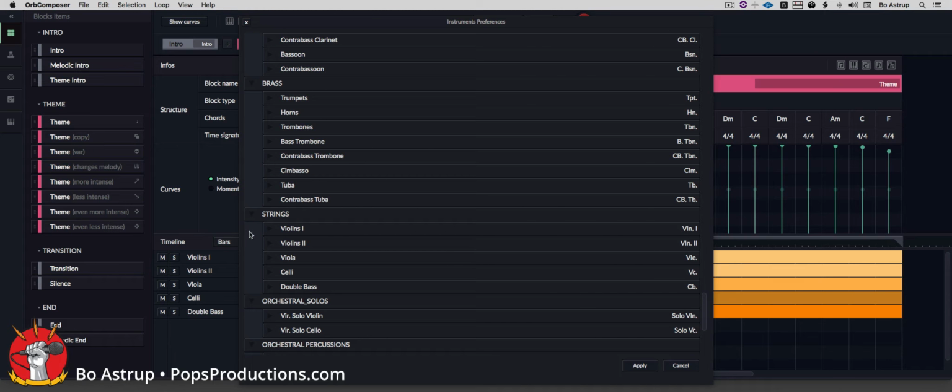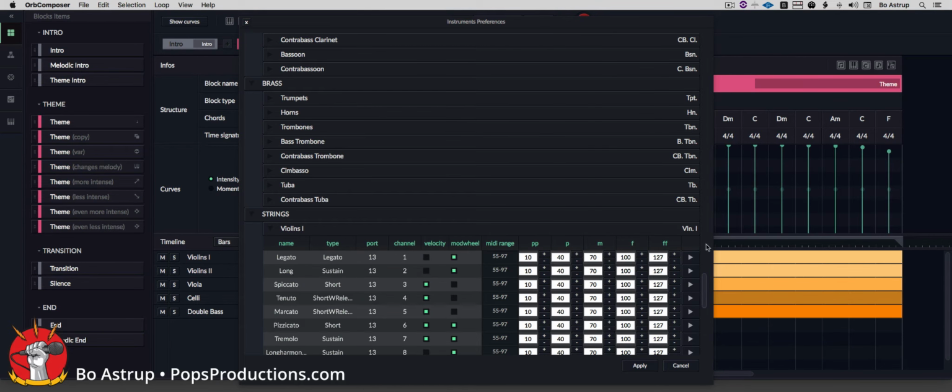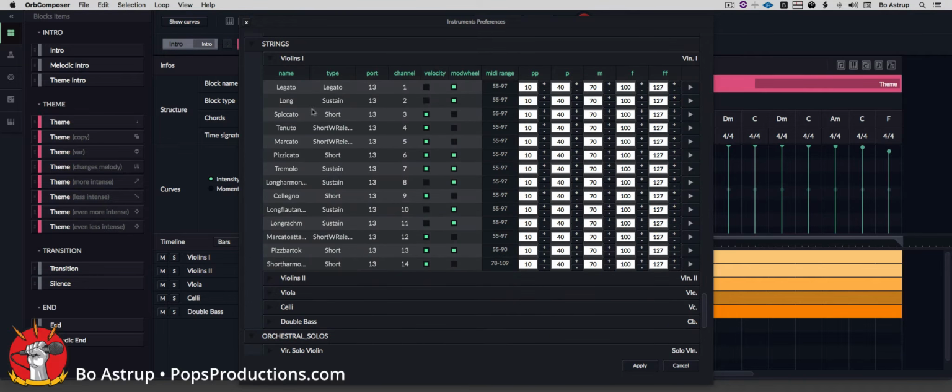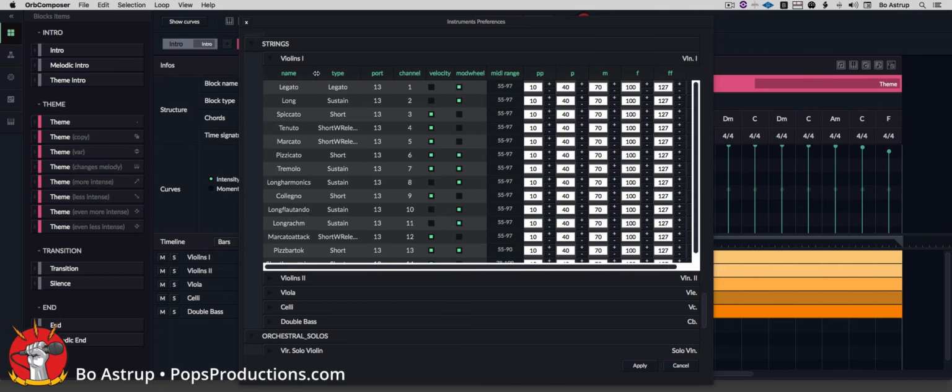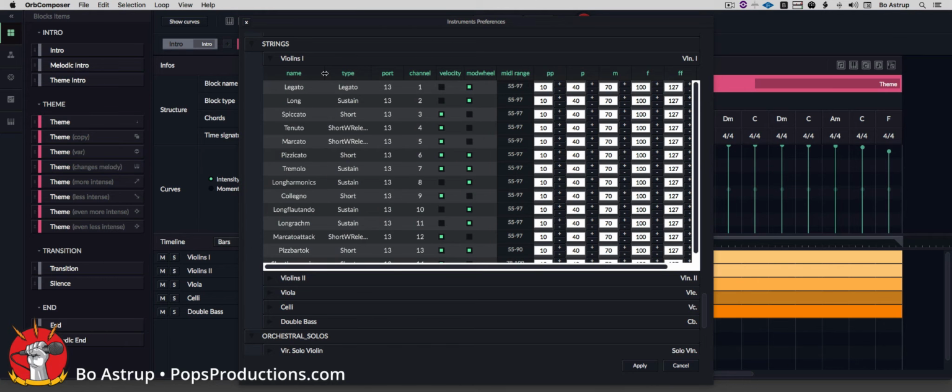Now, if you look into the violin one and you click on this, this opens up and you see there are different variations of the violin that ORB Composer could potentially choose to use as part of the composition. Starting with legato, longs, spiccato, tenuto, marcato, pizzicato, tremolo, long harmonics, and so on. You see this is cut off, so you can actually move up here and make that a little wider so you can see everything.